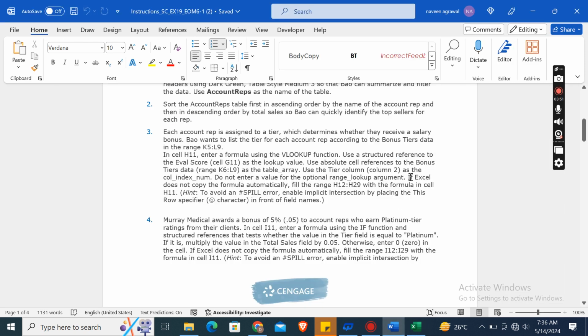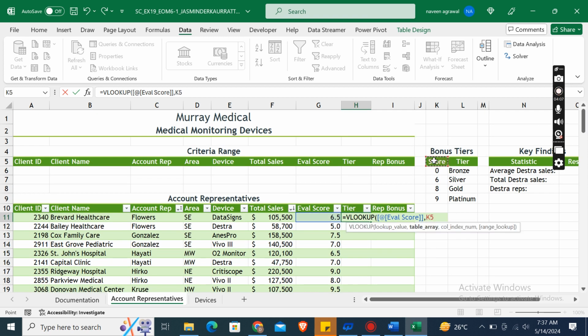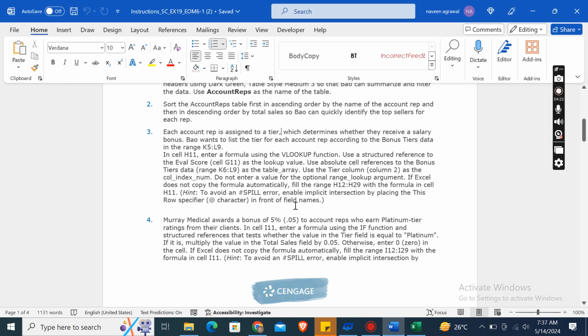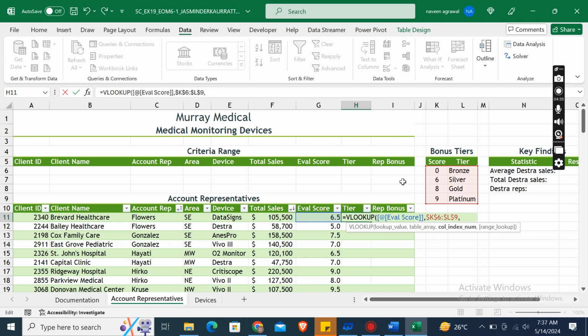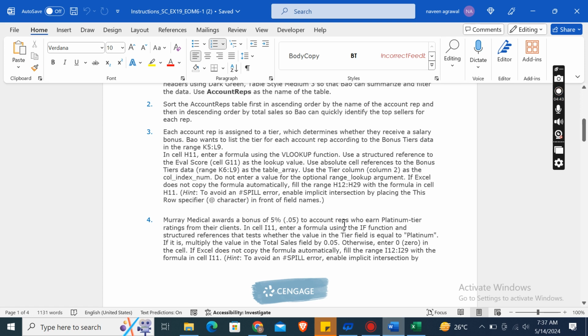Then table array, use absolute cell references to the bonus tiers data range K6 to L9 as the table array. K6 to L9. Absolute references. Then use the tier column 2 as the COL_INDEX_NUM. Okay, so here this one is 2 and then bracket close and enter. Do not enter a value for the optional range lookup argument.